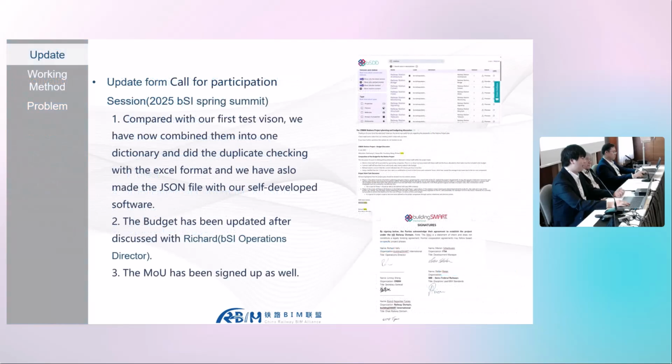And next, it will be the updates from the last call for participation sessions, which was the buildingSMART Spring Summit 2025 in Singapore. We have compared with our first test version. The people who joined our Spring Summit may know that for our first test version, we divided the dictionary into many different fields. But right now, we have combined them into one dictionary and did the duplicate checking in Excel format. And we have also made the dashboard field with our self-developed software.